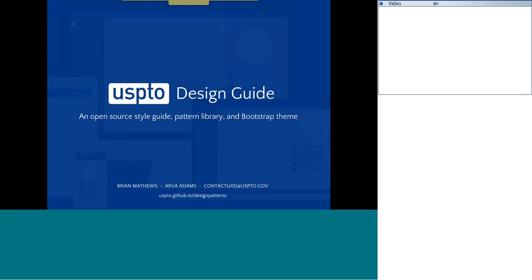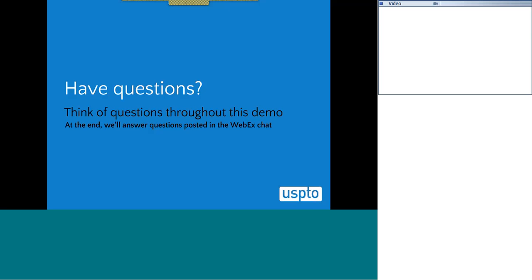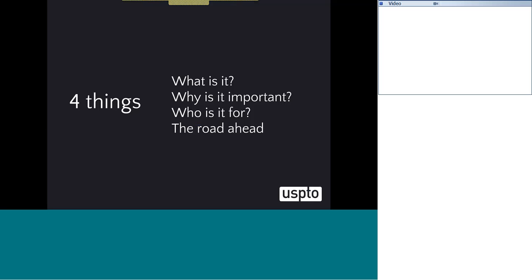So my name is Brian Matthews. I'm a UI designer and developer working with the USPTO UX department on this USPTO design guide, and that's what we're going to talk about today. As Arva mentioned, if you have any questions, think of them throughout this demo, and then at the end we'll be able to answer them when you post them in the WebEx chat.